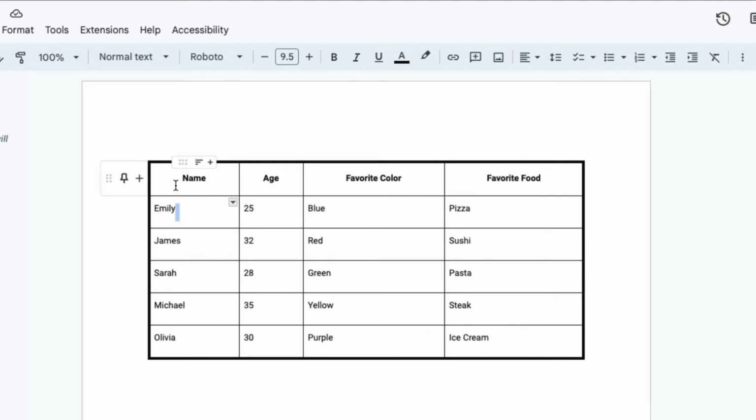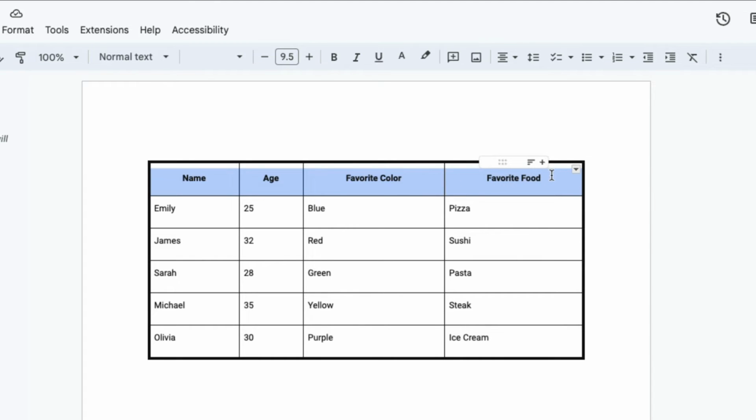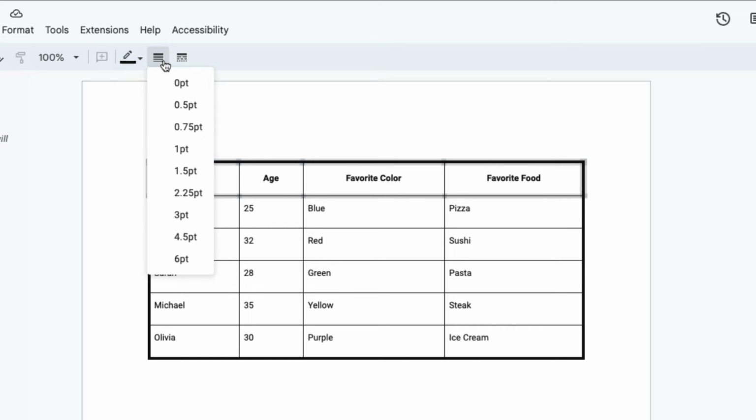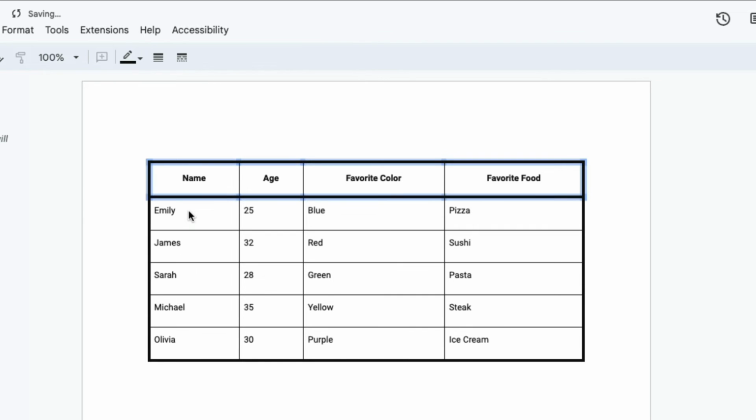I generally like the header row to be that same way, so I'm going to highlight the header row, and then once again, click this down arrow in the rightmost part, click the outside border, since I want to edit the outside border of what I highlighted, and do that same thing again. Click the border width button, and then select 3 points.